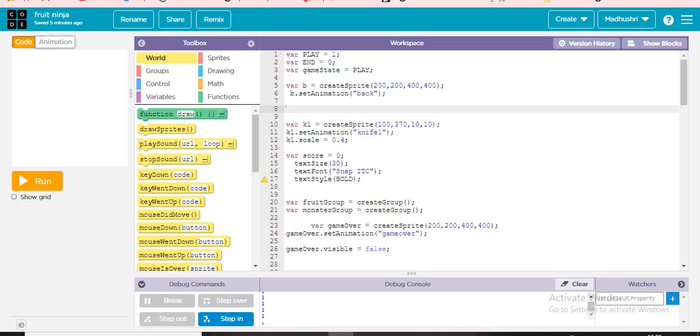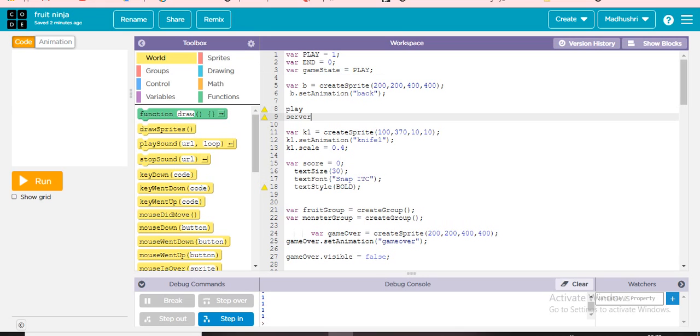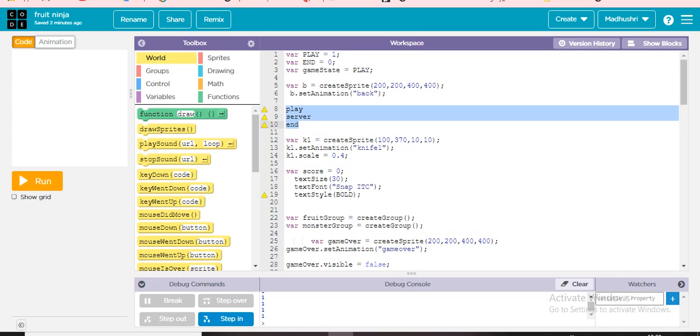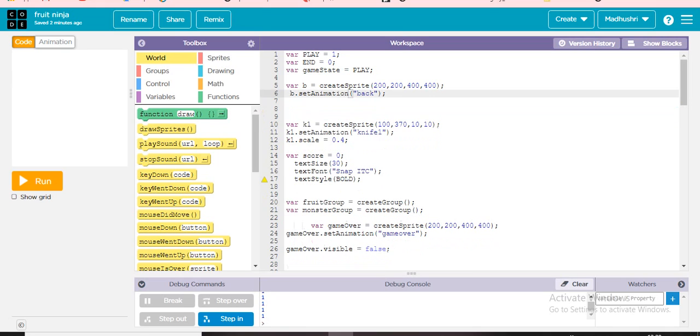What are they called? Say repeat. Play, serve and end. So play, serve and end are the main things for the game state. Okay, so we have written only 2, just play and end, no need for serve. Already serving, right? So no need for serve. I just wrote play and end.